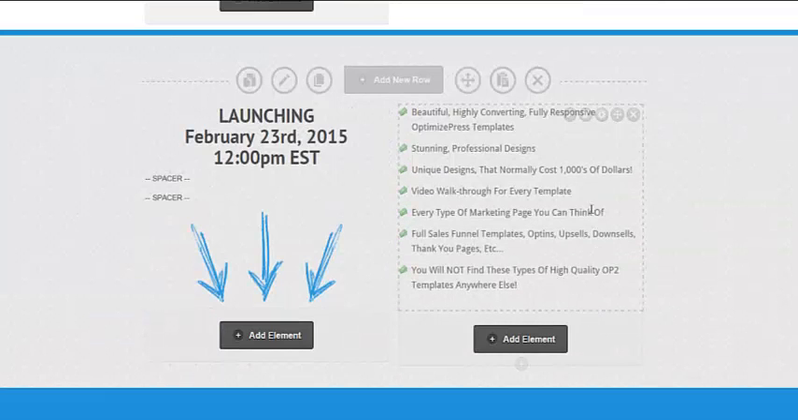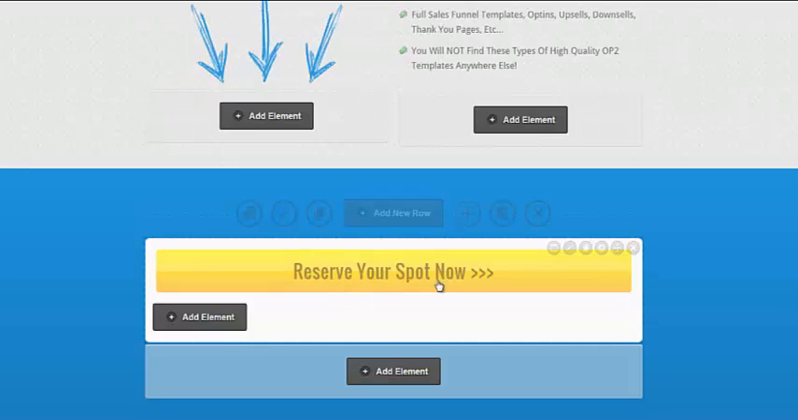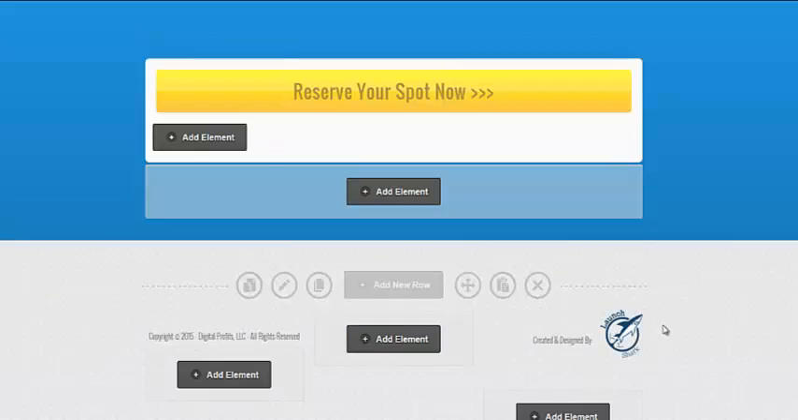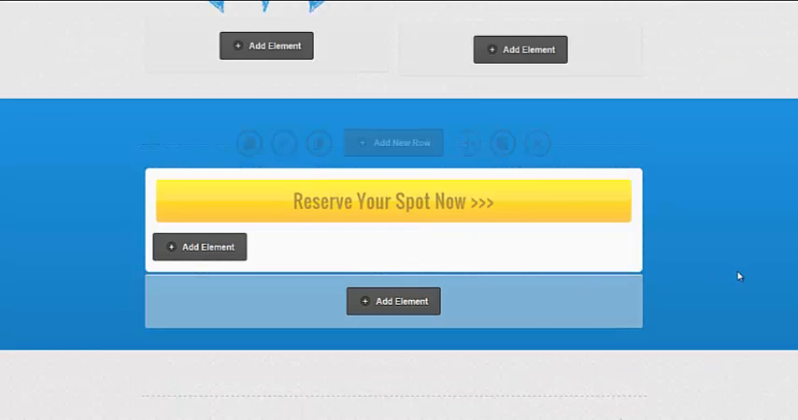Down here is the launch. You would just enter in your information there, reserve your spots. The same button is at the top, just basically says something different.